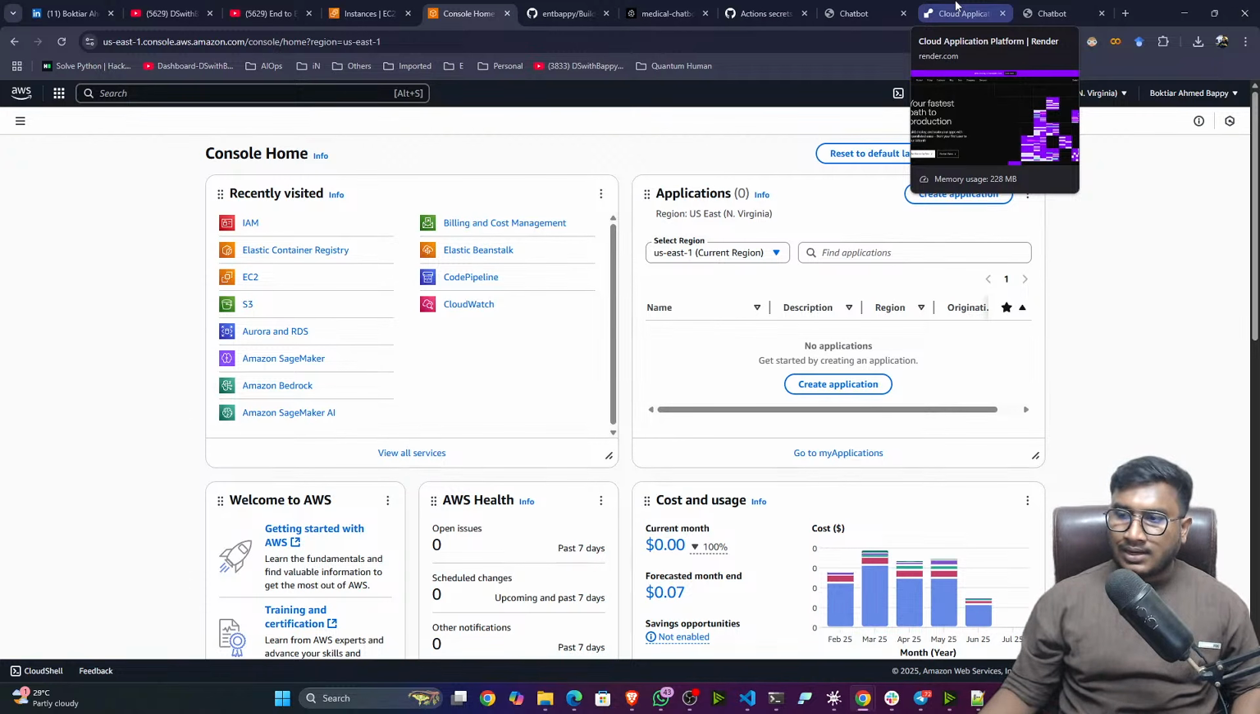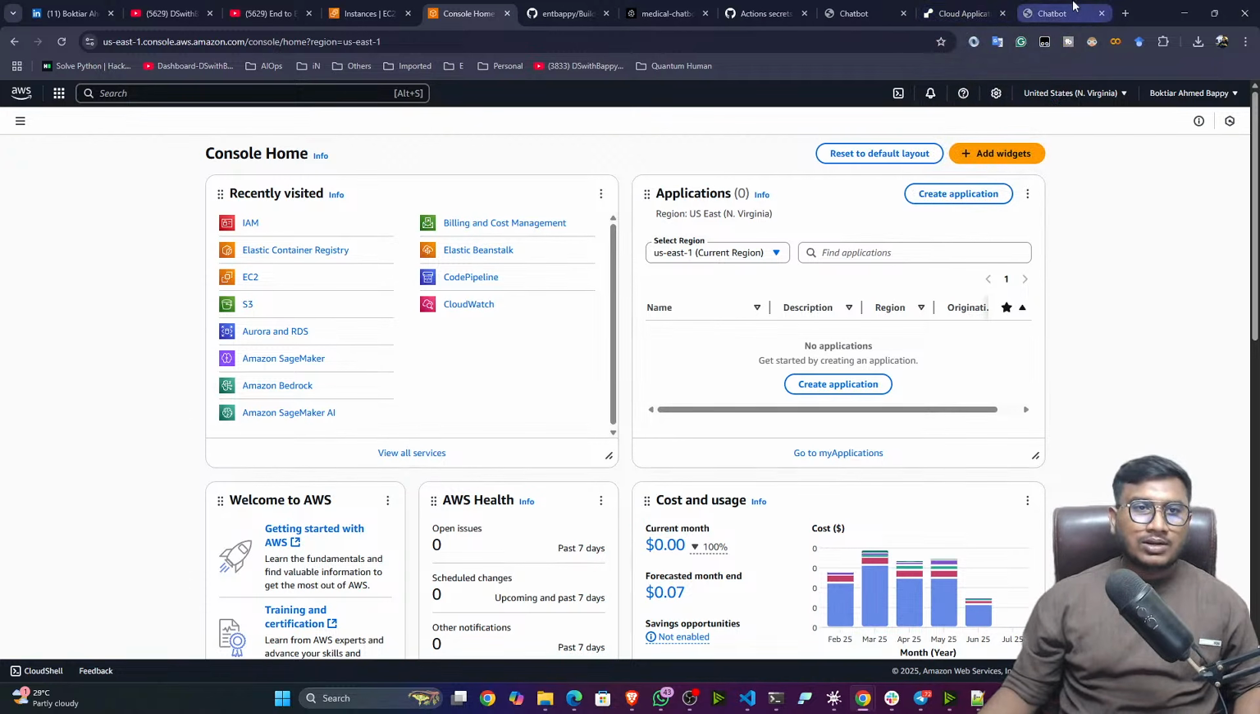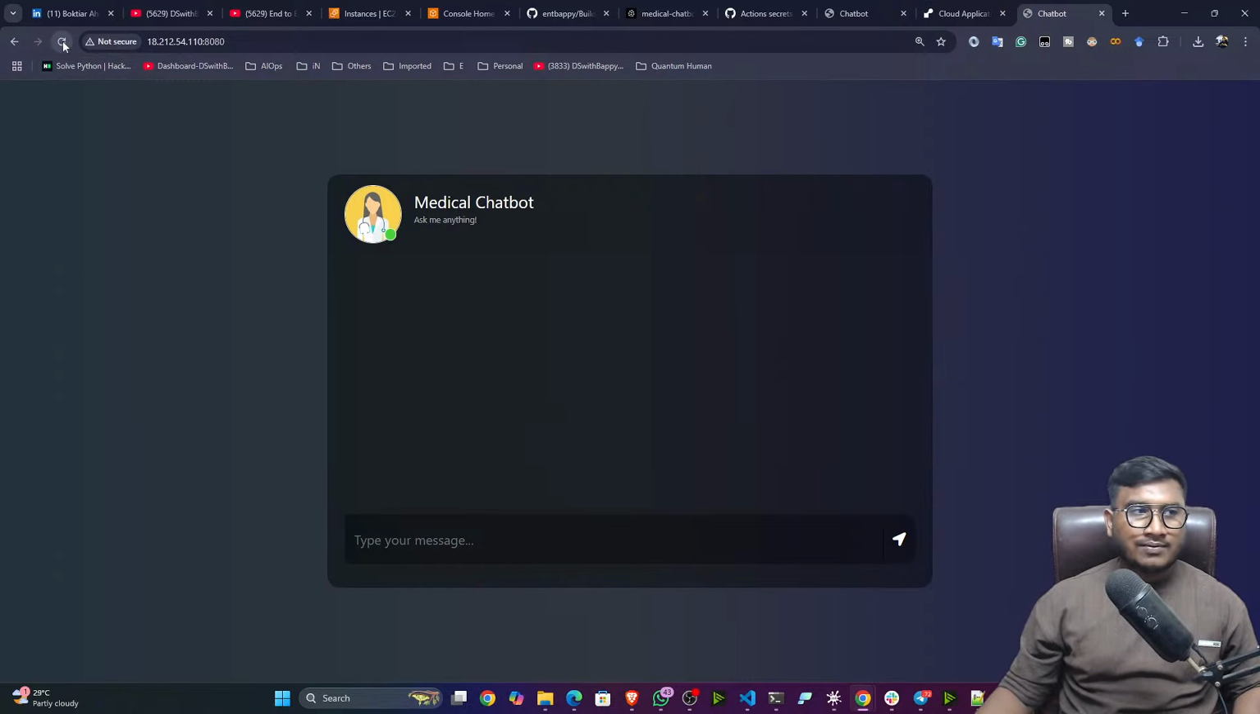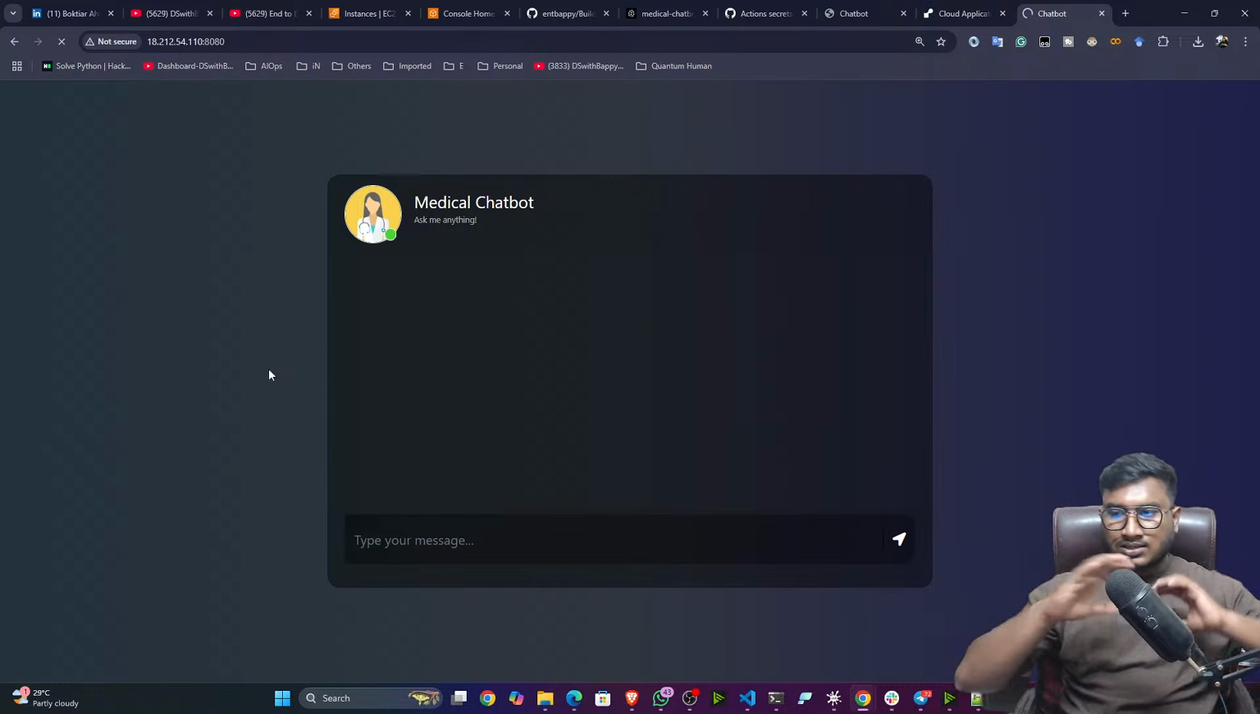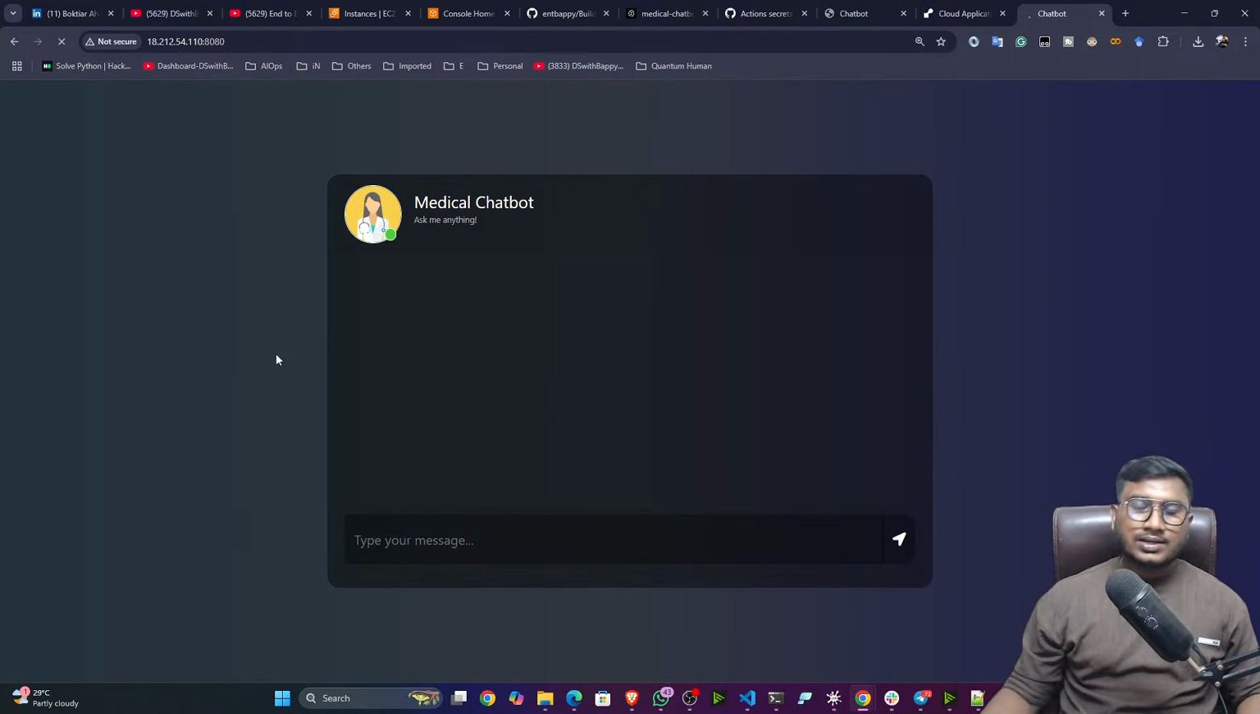I'm querying and it's working. Now it won't be working because I have terminated this instance. You can see it now: it will not work because my instance got deleted. Now you can try from your end, guys. You can use your account to do the deployment and try it yourselves.